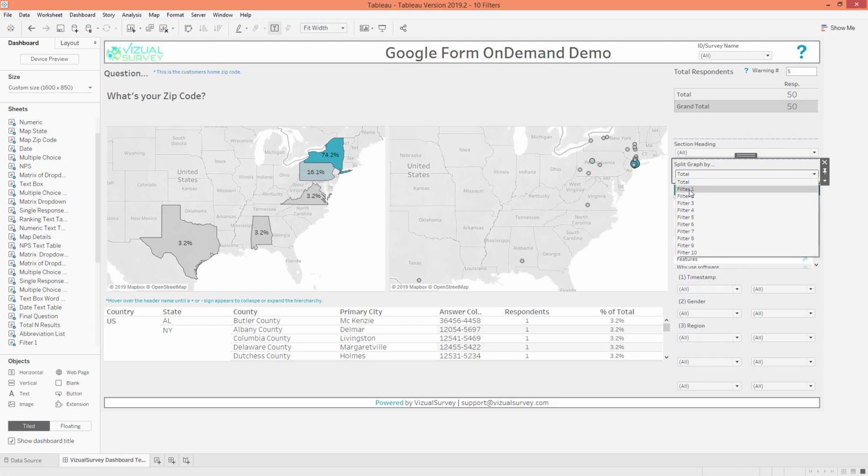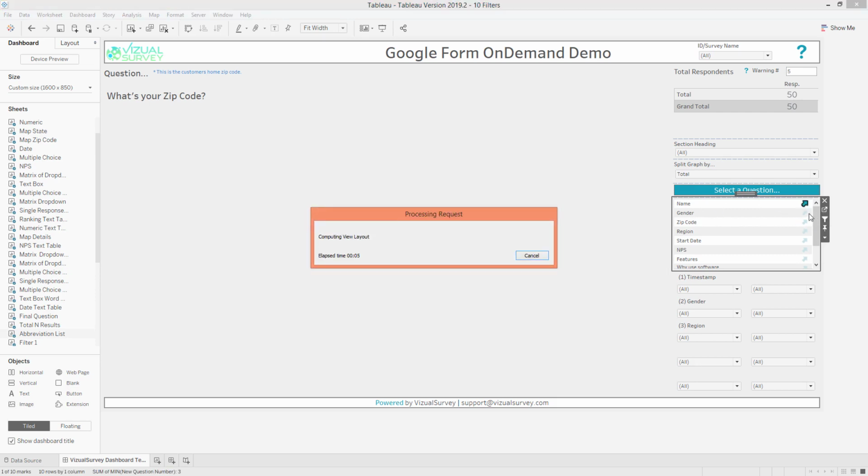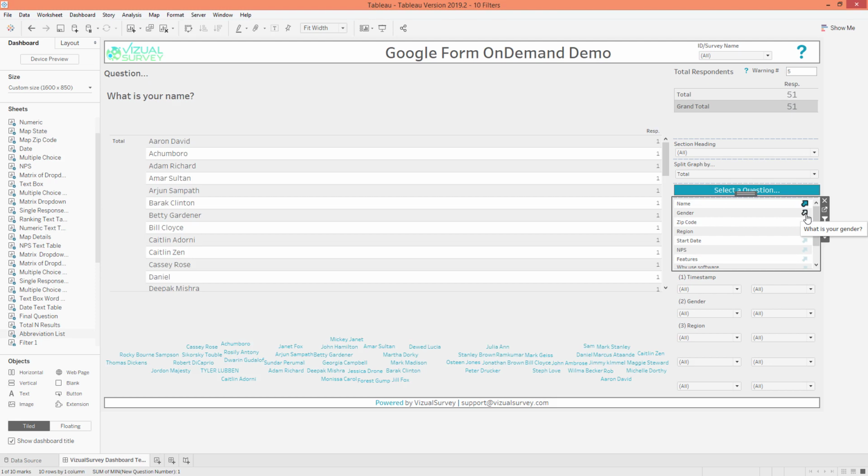That correlates to filter 1, 2, and 3 here. And what that is, this is the split graph. So I'm going to go back to, let me go to gender real quick. All right, so I'm going to go to gender so you can see what a split graph is.